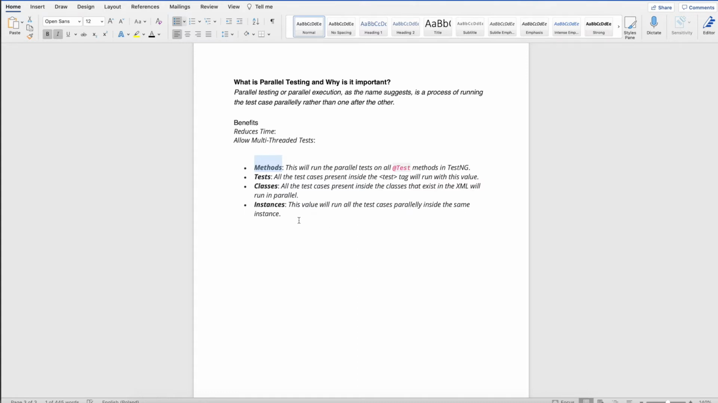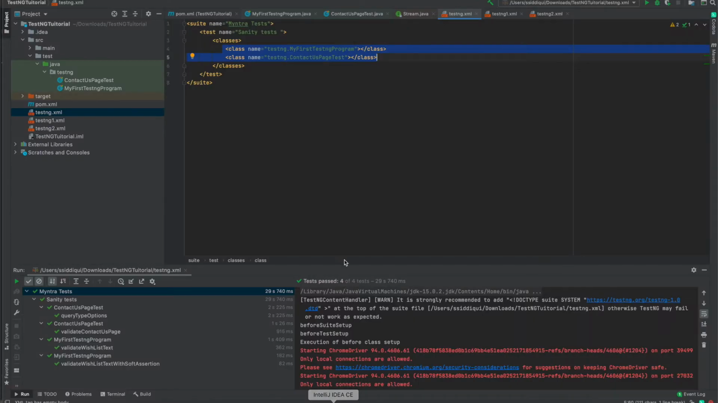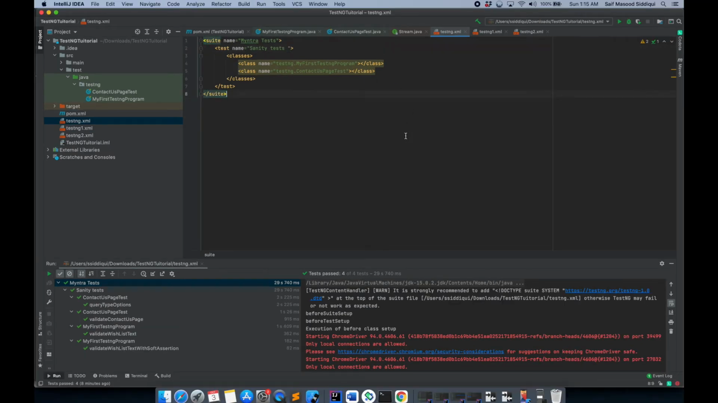Now if we go and try executing our test, let us just try running the test in parallel in classes. It's a very easy thing what we need to do. So we are going to see how we can run the test in parallel for classes, right?